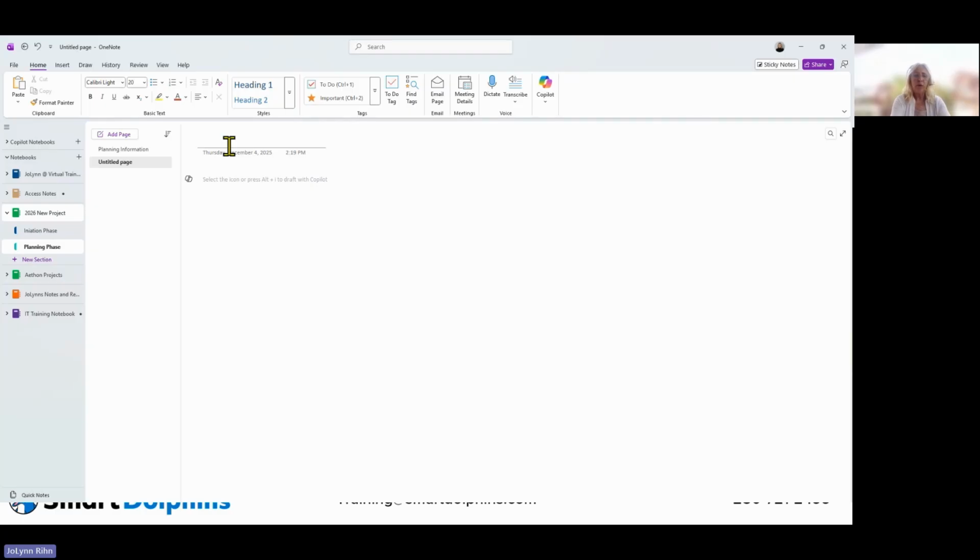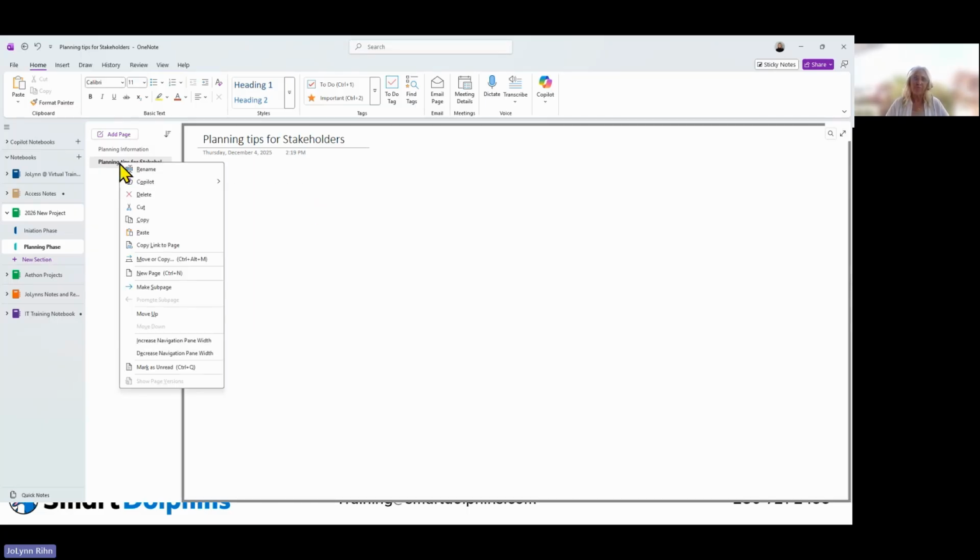And let's say that we want to have some planning tips for stakeholders. And that's actually going to be a part of the planning information. I can make that page become a sub-page two different ways. One way is to right-click on the name of the page. Notice when you right-click on the name of the page, it actually has more features than managing a section or managing a notebook. So we can always rename it.